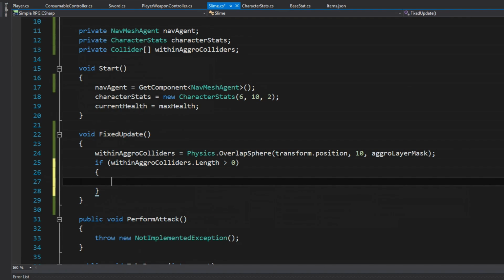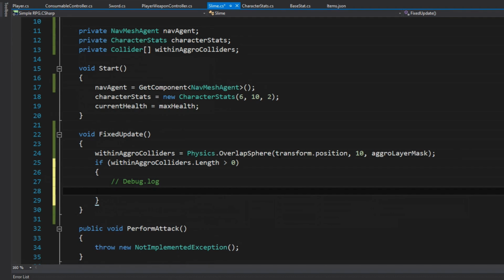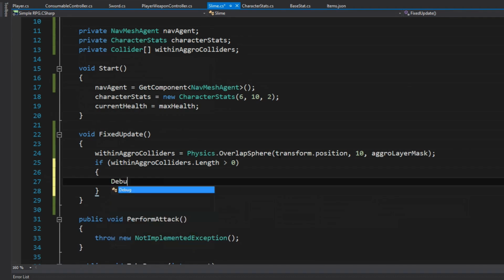We want to, I don't know, chase the player. But in this case, we'll just test real fast. Oop, that's not how we test, is it? I'm going to do a quick log and say, found player, I think.